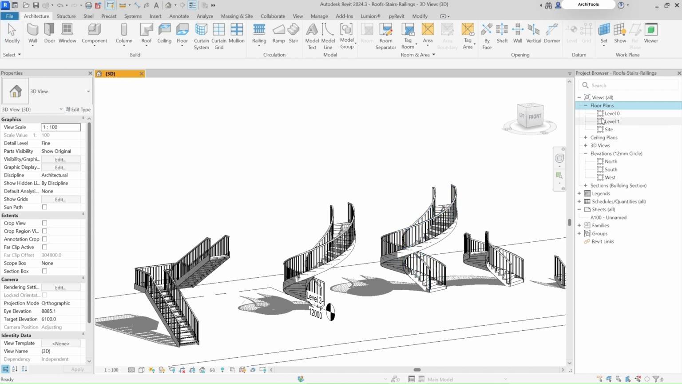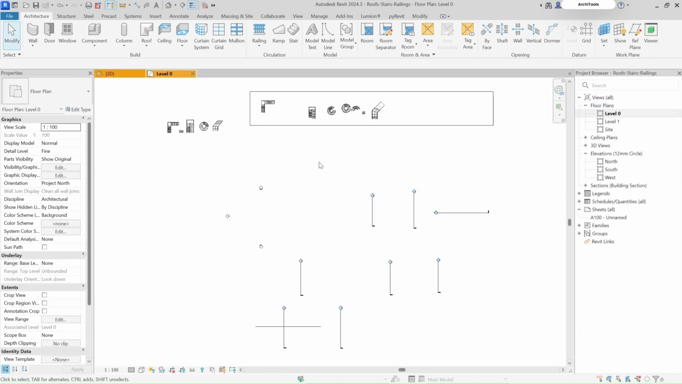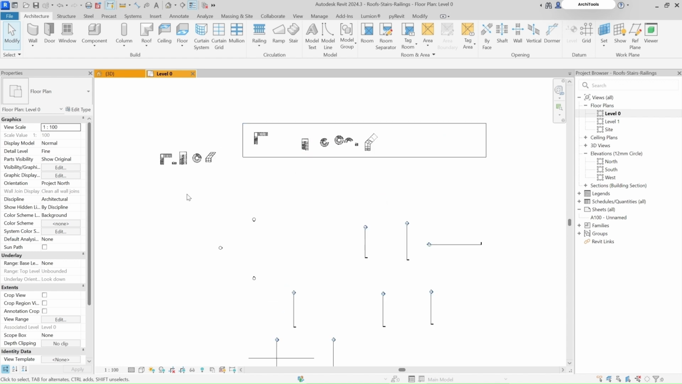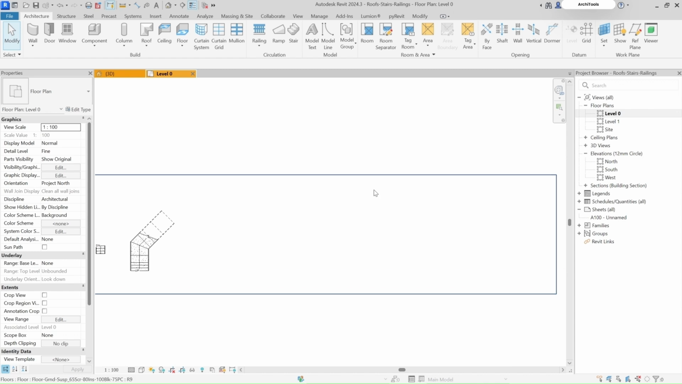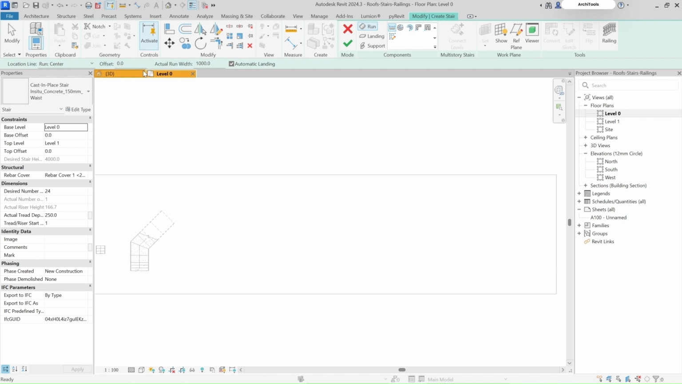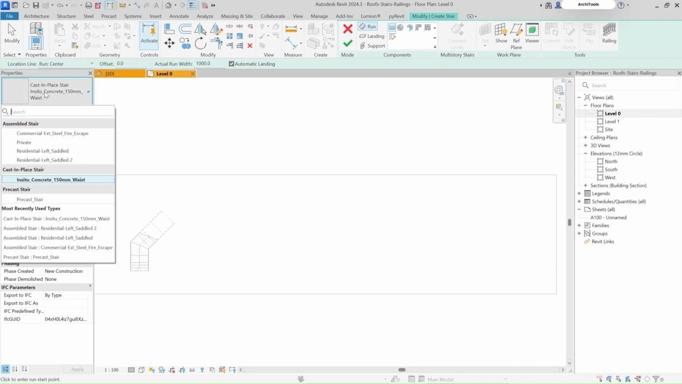So in the floor plans, I'm going to level 0 and here, let's say I want to create a staircase which is going from level 0 to level 1. So in the Architecture tab, you would find an option of creating a stair. You select this, and next is going into properties. You would find these kinds of options which are already present in your model. So you just pick any one which is suitable for you.